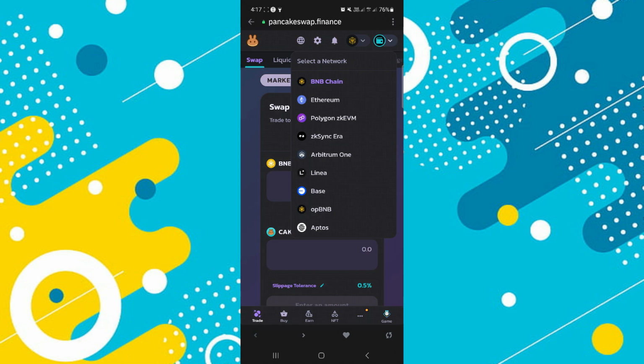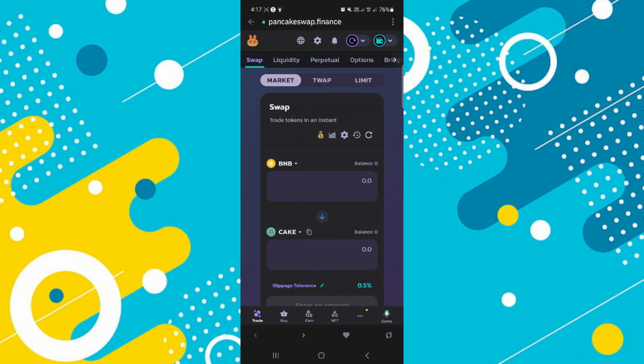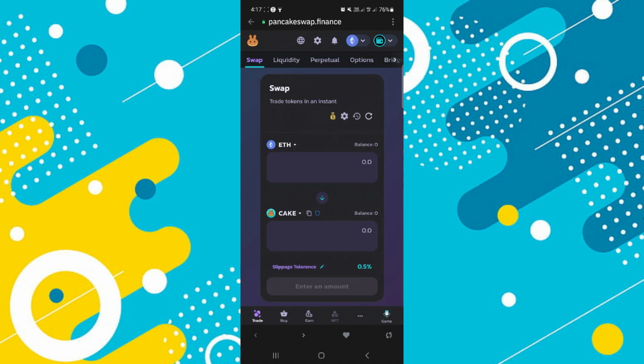It will show here all the available networks that you can use. For example, you want to use Ethereum. Simply tap on it and your network fee currency will be changed. So that's basically how you can change network fee currency in Trust Wallet.